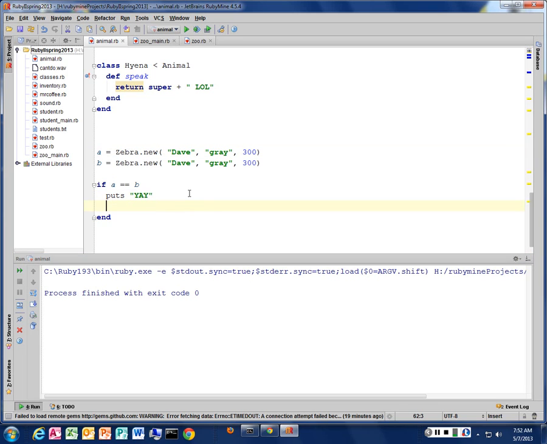Maybe I should put that. Else puts, yeah, boo. There you go. So I get a boo. They're not the same. But what if I want to compare that these animals are the same? How could I compare these different zebras? Well, I typically don't name my zebras the same in my zoo, right? So if they have the same name, I might consider them to be essentially the same object.